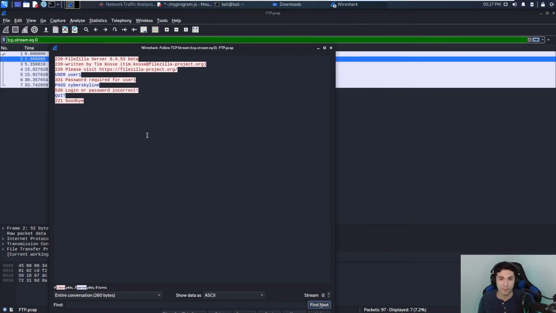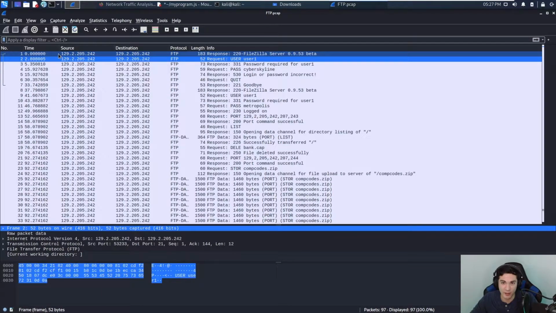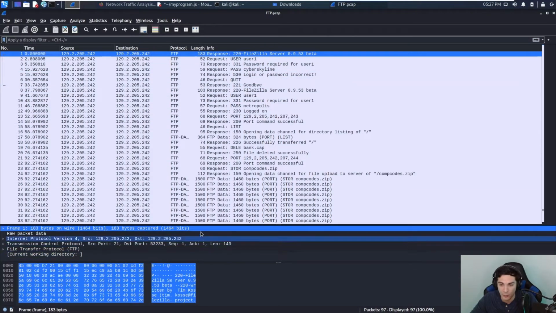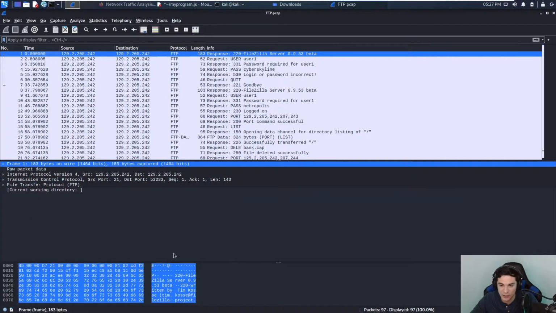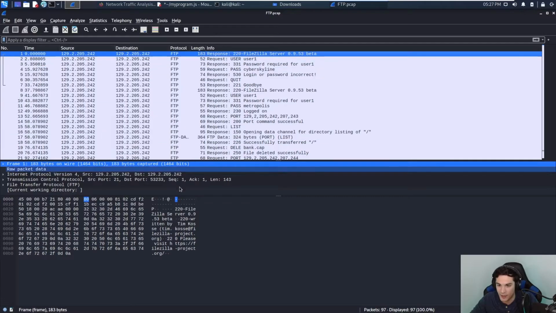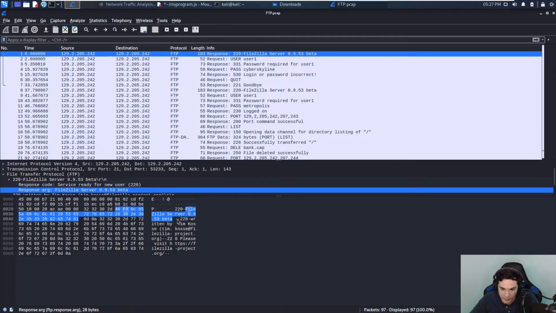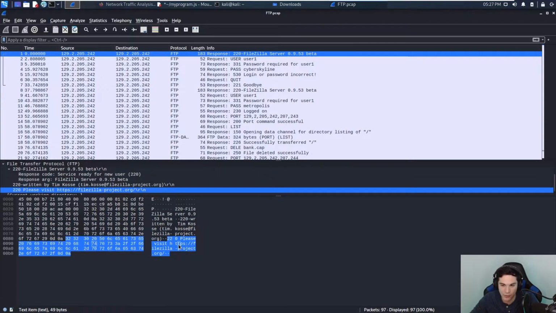What this is doing is it's grouping multiple packets of data together so you can read it as one continuous piece of information. If we don't have the TCP stream, what we have to do is read each individual packet separately. So I can click on a packet here. I can see here's similar to what we saw on the slides. Status code 200, FileZilla server, written by this author on this website.